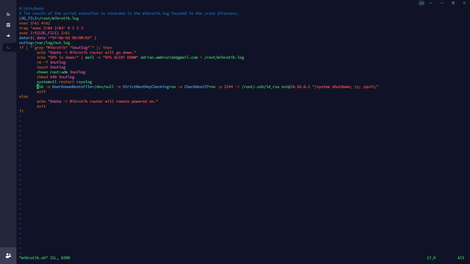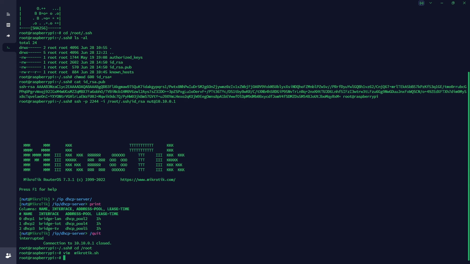If there is a ping to the Mikrotik in the NAT log, then the whole action goes on. I mean, the script is shutting down the Mikrotik router. If not, the Mikrotik router will remain powered on. That's how the script works. So we are exiting it, and the next step is to be sure that it will work, but I'm not going to show it because I already tested it.